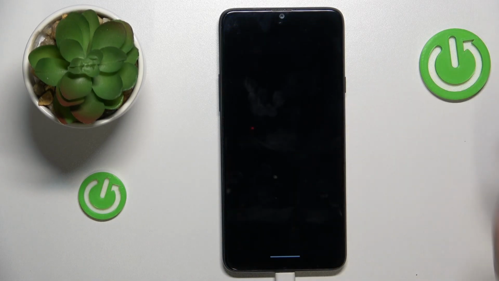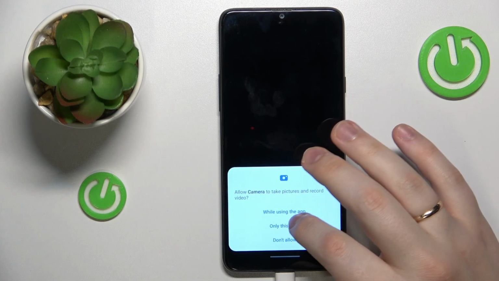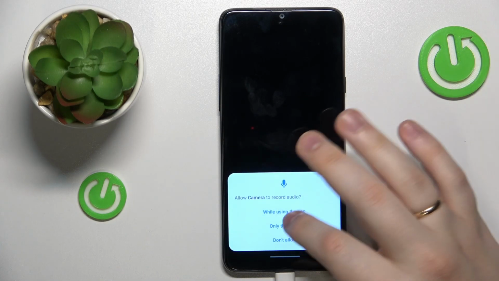Alrighty, now let's launch it. In here, just make sure to grant all the necessary permissions that the Google Camera app asks for, and then just enjoy using it.